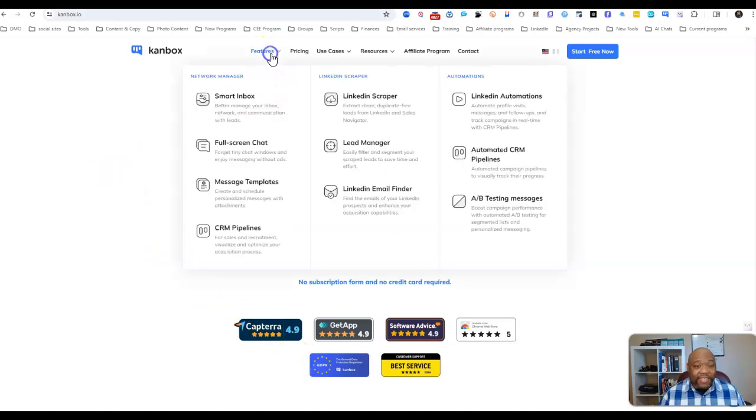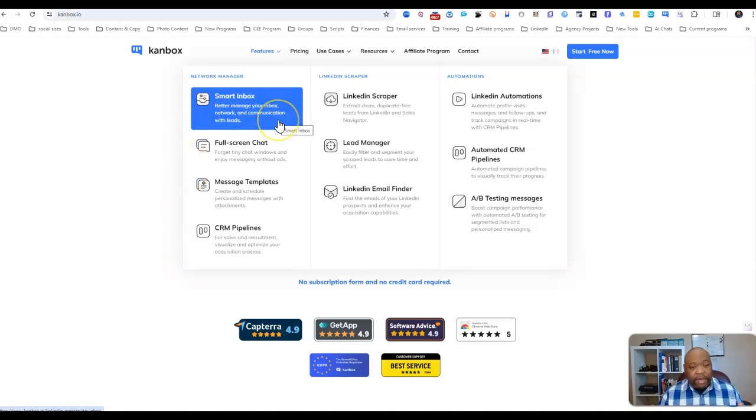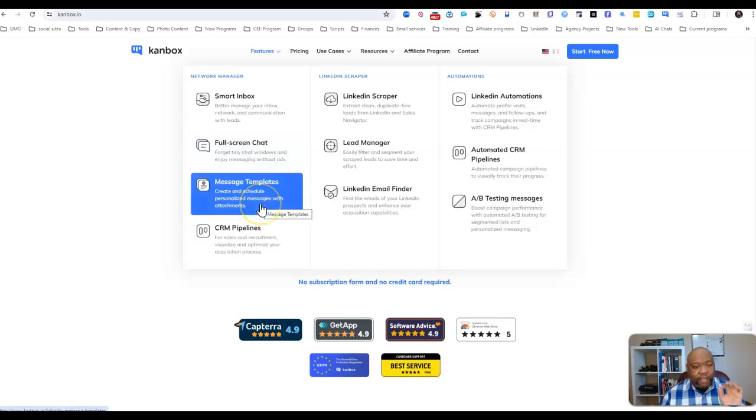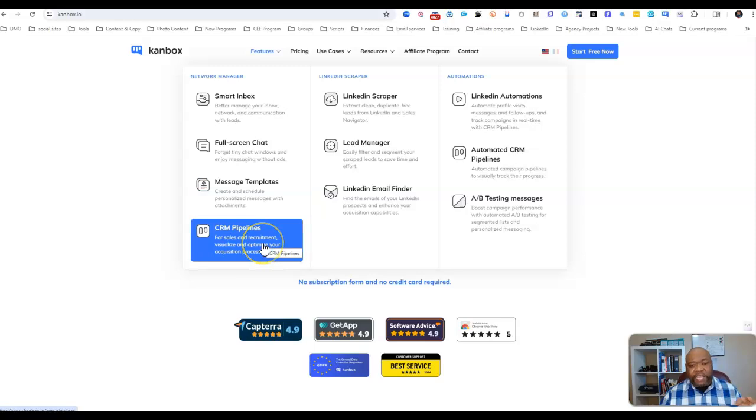All right. So let's look at the features. You have the smart inbox. So it says better manage your inbox, network, and communication with leads. You have the full screen chat, and I'm going to show you that. You have message templates. I'm going to show you that. You have your CRM pipelines. I'm going to show you that. For sales and recruitment, visualize and optimize your acquisition process.